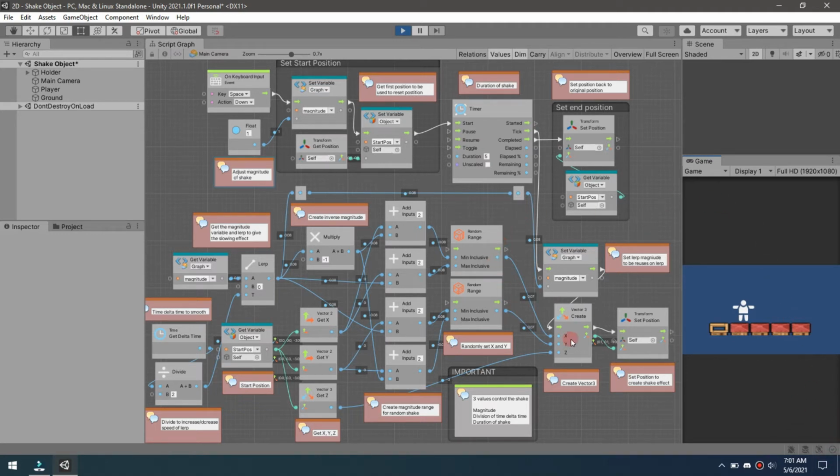So let's start over here before we create our vectors and stuff, and we'll start right over here with the magnitude. Okay, this is what we set up here. This is our 1. So whatever that number is, we're going to take that magnitude and then lerp that value, and that gives it that nice smooth, as you can see, it's slowing down when it's shaking. That way we're not just coming to an abrupt start and finish. It's a nice smooth, slow, gradual stop of the shaking, kind of like an earthquake aftershock.